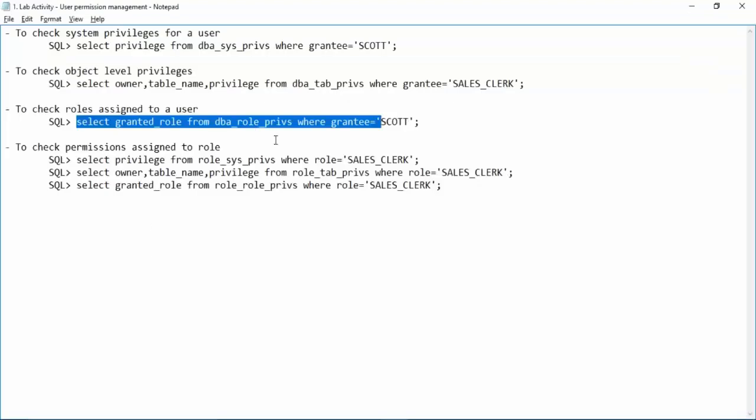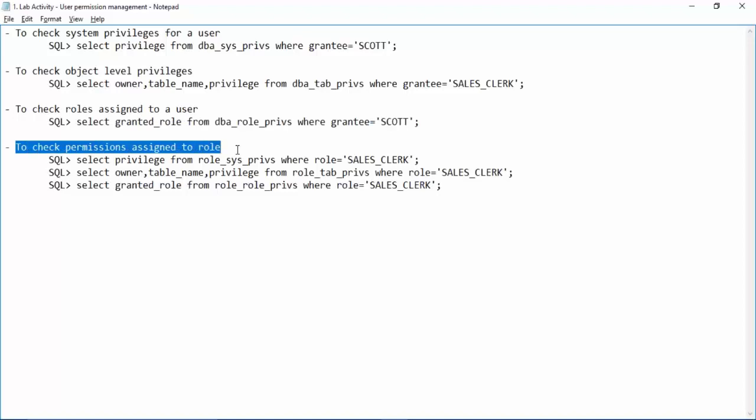This command will help you figure out what roles are assigned to a user, and in real time you can define those roles too. Most of the time the application team will come to you asking, can you tell me what role is assigned to a user? At that point, this query will help you find what roles are assigned to a user. Next, how to check permissions assigned to a role.